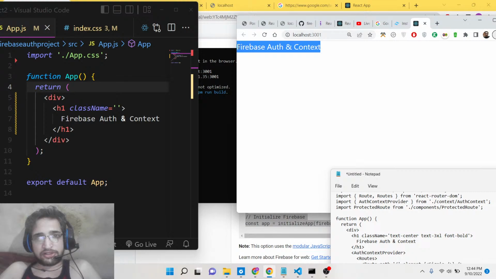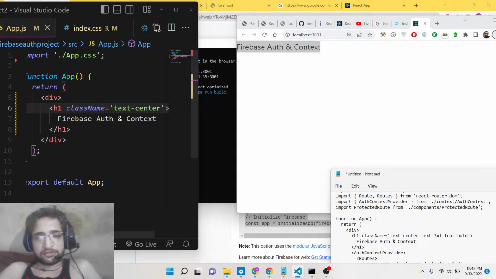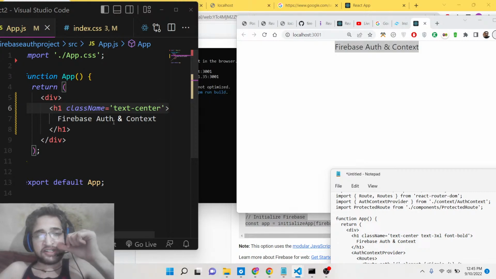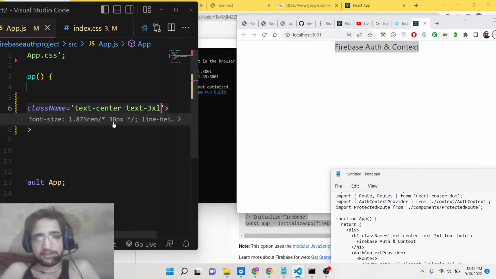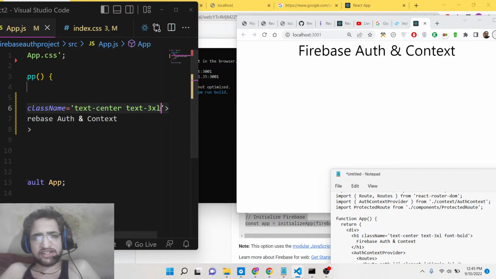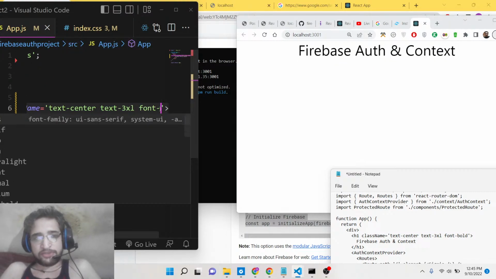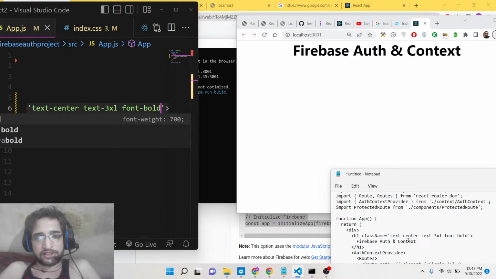Now you can see that. And basically here we need to apply the classes, which is text center. So it will center the text here. This is the Tailwind CSS class. And we also need to change the size to text 3XL. So now the size will be increased. You can now see this is very easy Tailwind CSS. And also we need to change to bold text, font bold. So now you can see that.